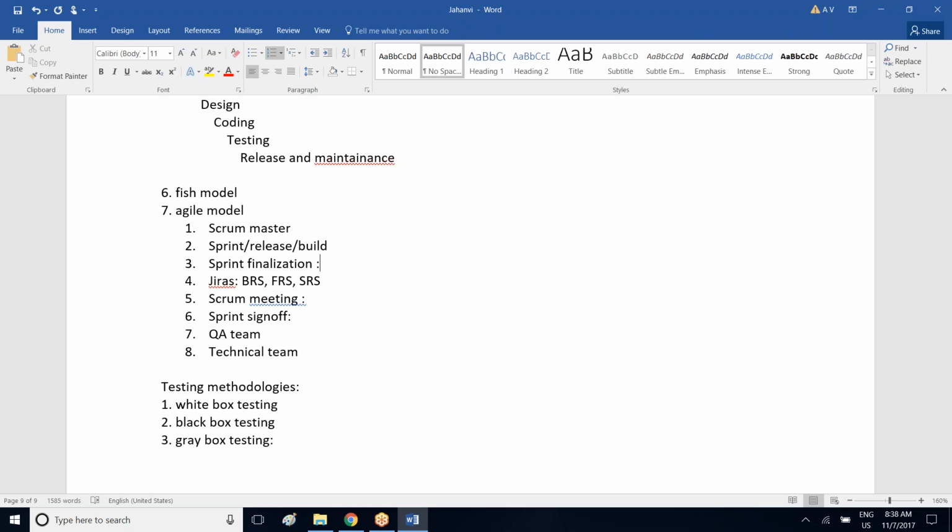Okay. Now coming to Jiras. Jiras means what? Jiras are nothing but a high level requirement which contains both business and functional requirements. That means BRS, FRS and SRS documents together, you call it as Jiras.